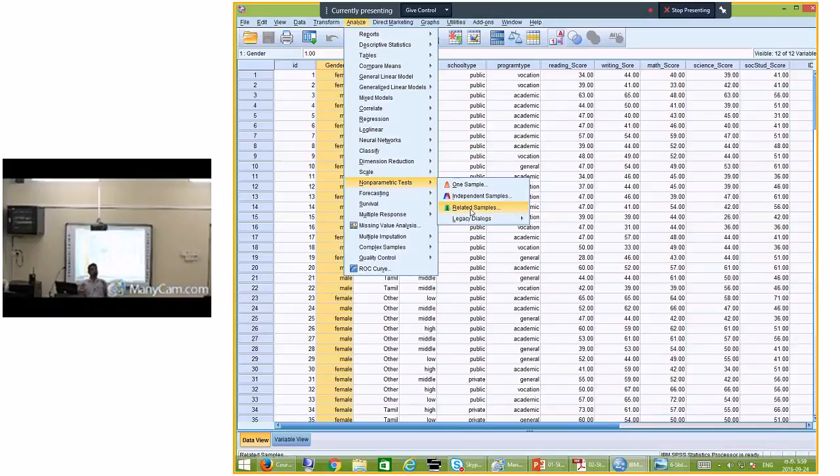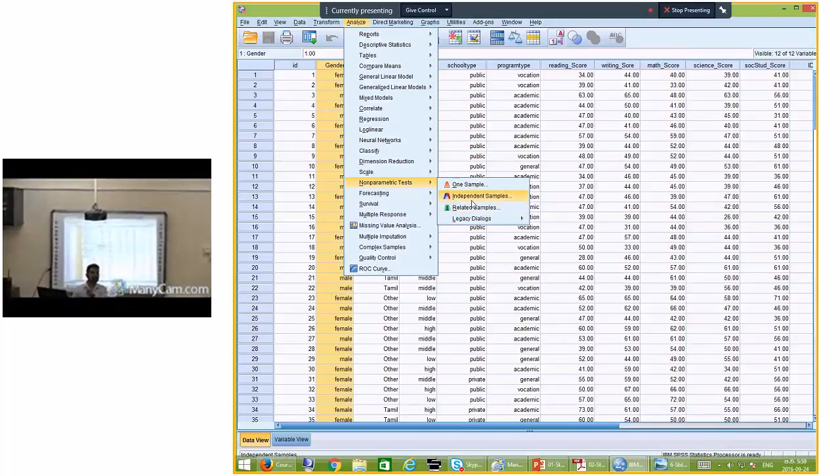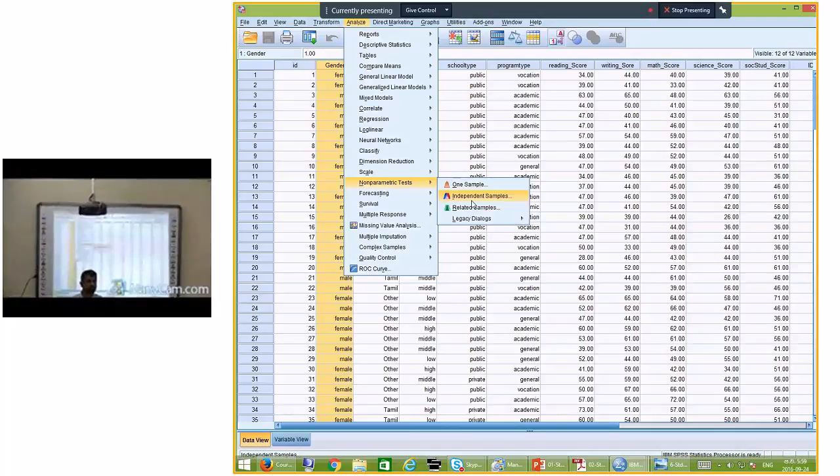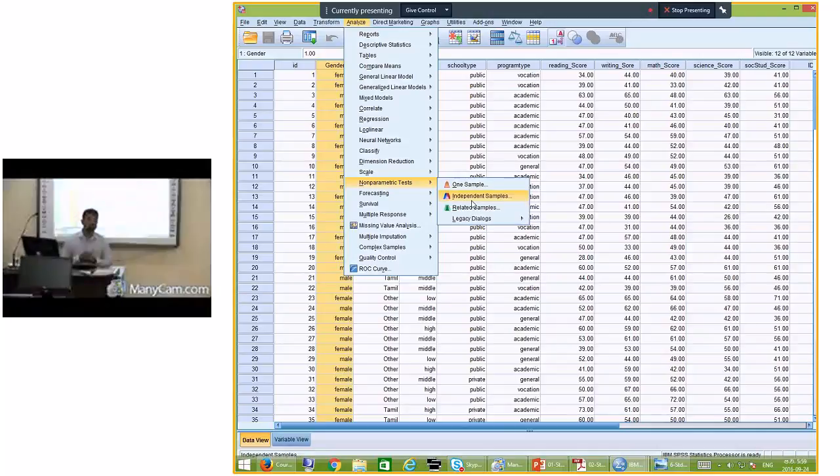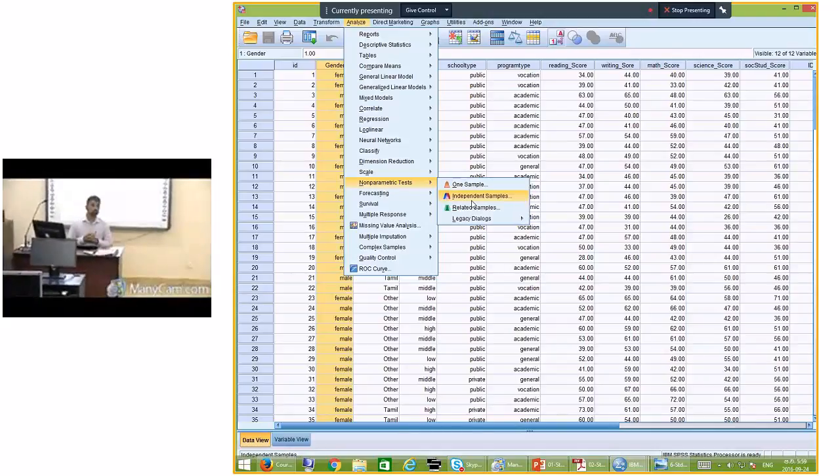If it is following normal distribution, we can go to the parametric independent sample, that means compare means, independent sample. If it is not following normal distribution, then we can go to the non-parametric independent sample. Is it clear? Right? This is a very important concept. Actually, when you are doing research, you should definitely be concerned about this matter.